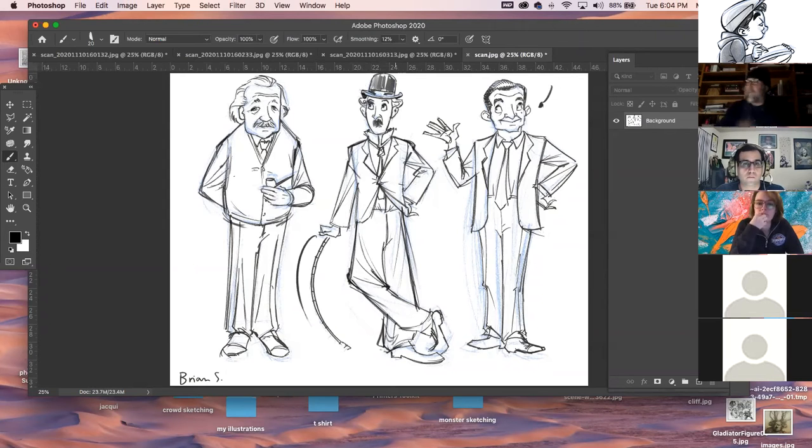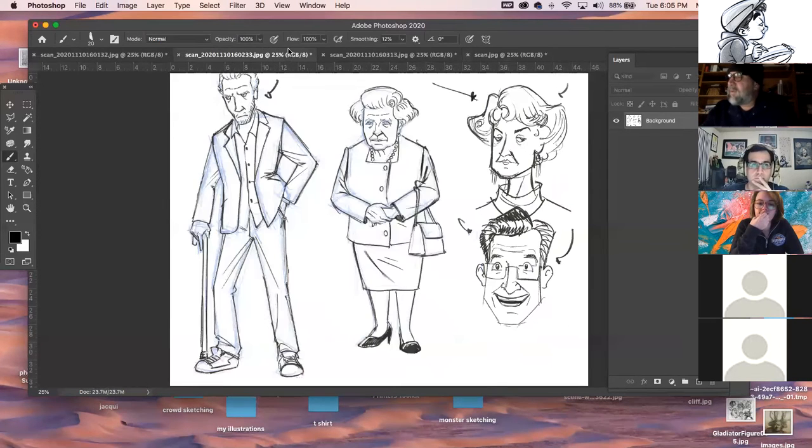But that's about it. This one's just a little bit looser, but I don't have any comments on it. You know what I mean? Maybe I'd put a pocket there on his jacket. Might put a shoelace on there. Other than that, I don't really have any comments on it.